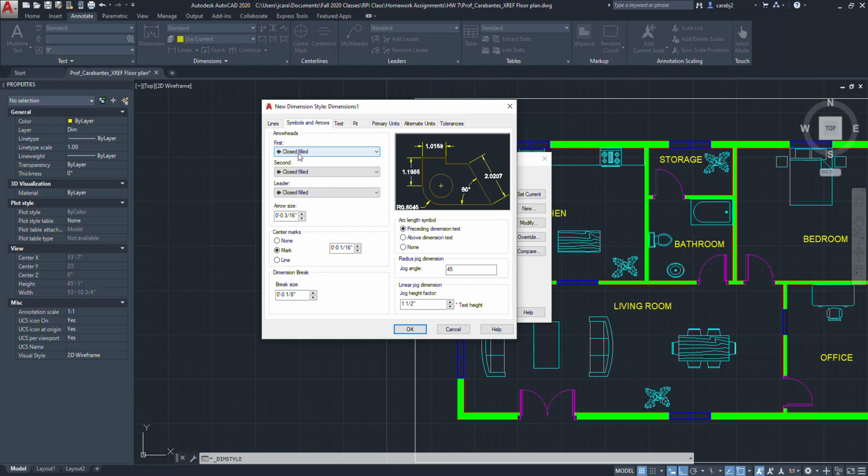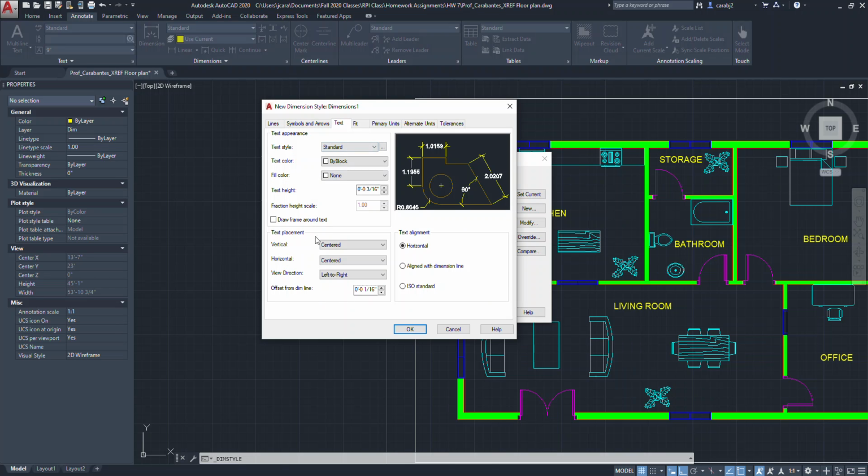For the symbols, I want you guys to change it to architectural tick for both of these. You can leave the leader as it is. For text, just make sure that it is centered. That way it's going to be within the dimension string itself. And you can actually change it by layer as well.